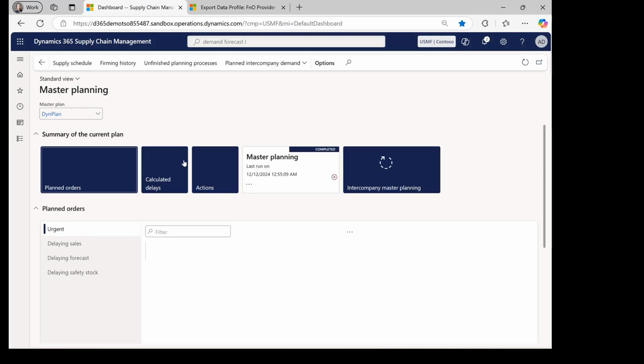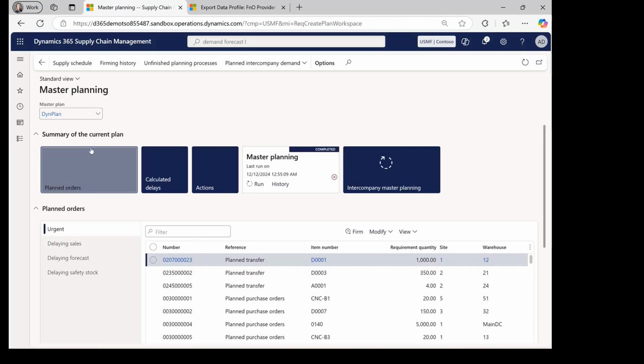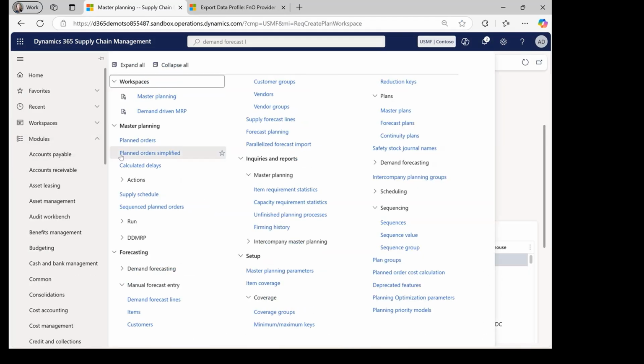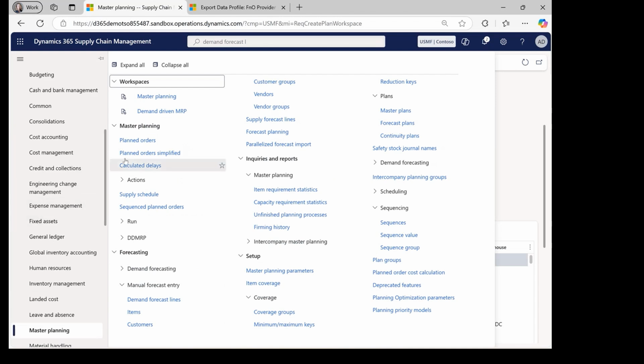As I mentioned, master planning here, this is a workspace. I can't show you the full module as well. It shows the demand-driven MRP we'll talk about quickly. I know I only have about 15, 20 minutes, but the demand forecast lines, some of the forecasting capabilities, some inquiries and reports that I can go in and look at, all my setup information. And one of the key things when I do a forecast or a master plan is going to be my coverage. How do I want to cover that item?